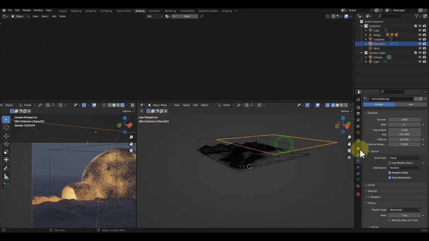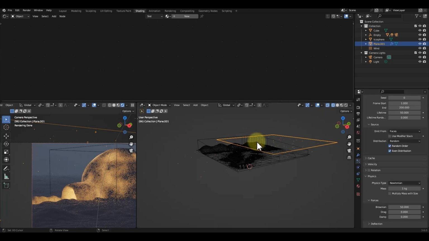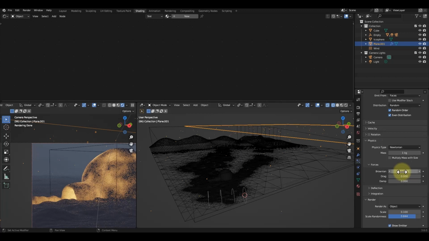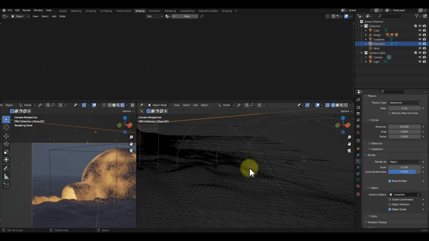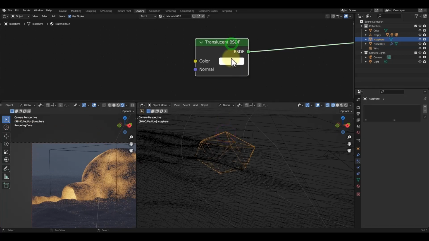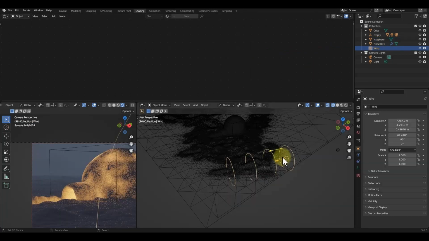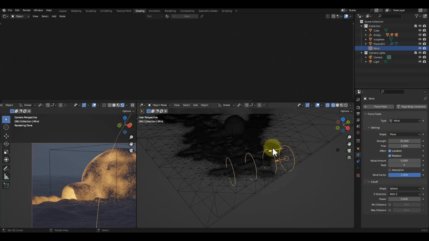For the snow, I use a particle system. These are the numbers, except for this, I ended up using 3 million particles. You can use maybe less than that, but I find 3 million is very good to fill the scene with snow. For physics, I make the Brownian 50, and for render, I make an icosphere as an object to render. These are the numbers. For the particle shading, I use just a translucent with 1.5 in value. And also I use a force field, wind, with these numbers, 30 in power, and that's it.